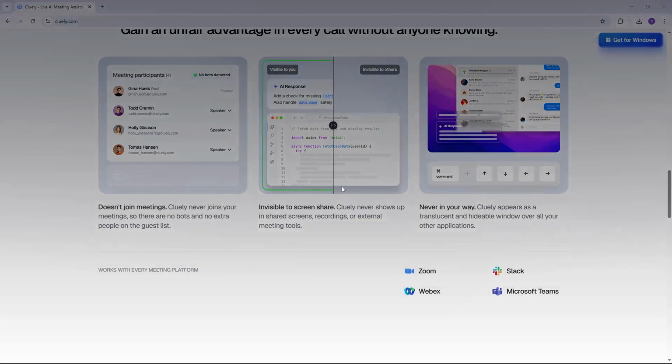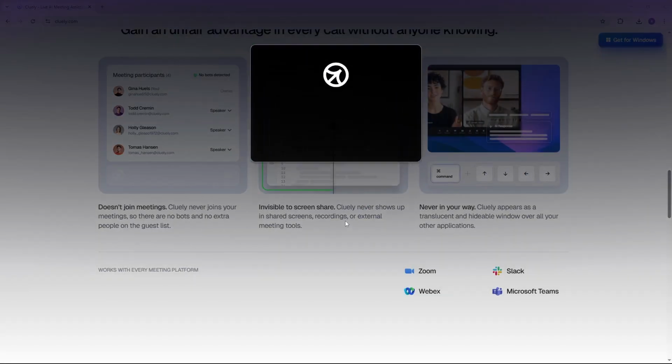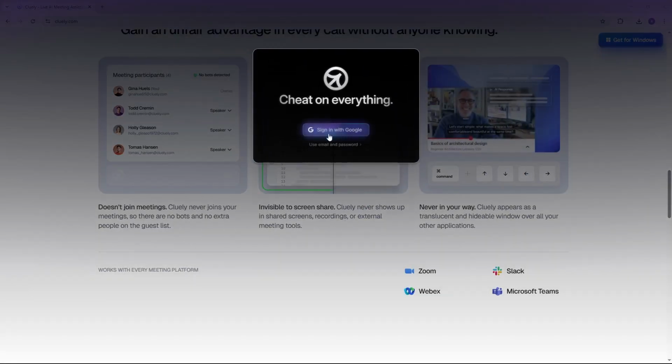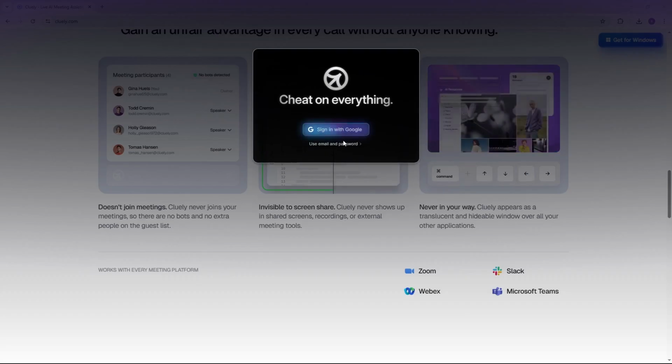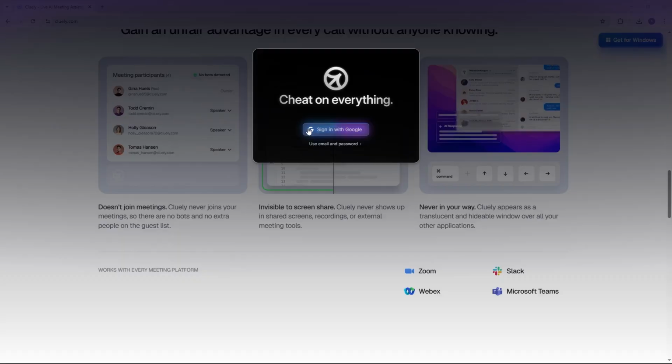When you open Cluely for the first time, it will ask you to sign in. You can either sign in using your Google account or by entering your email address and password. Choose the method that suits you best.